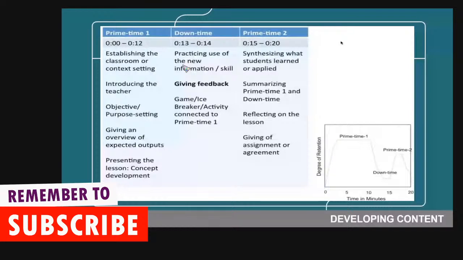Kasi mas nakukuha yung attention ng mga learners natin kapag para tayong nakikipag-usap sa kanila, hindi yung parang nagle-lecture tayo. It's a conversational type of discussion. And this is also where you give feedback. Meron din tayo ditong mga icebreakers or game, different activities na connected sa Primetime 1.